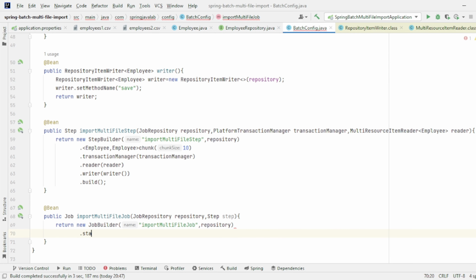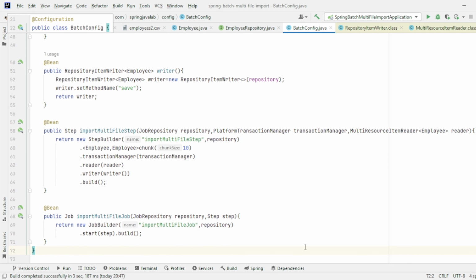Now, we simply need to tell the job what to do when it runs. We chain the .start method and pass in our step. If we had multiple steps, like a validation step followed by a processing step, we would chain them using .next, but for this use case, a single step is all we need. And finally, we cap it off by calling .build. That is it. Our entire Spring Batch configuration is completely done from scratch. We have successfully wired up our application to read multiple CSV files from a folder and batch insert them straight into our Oracle database. Let's run the application and check the logs to see it in action.